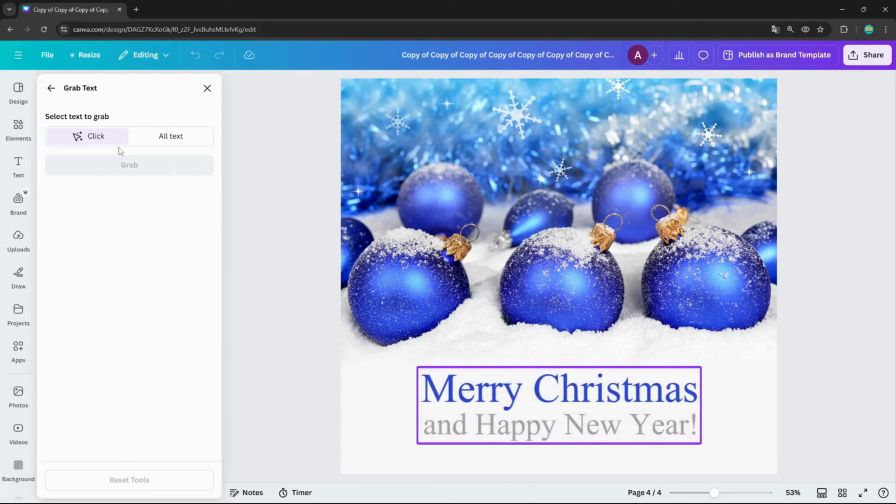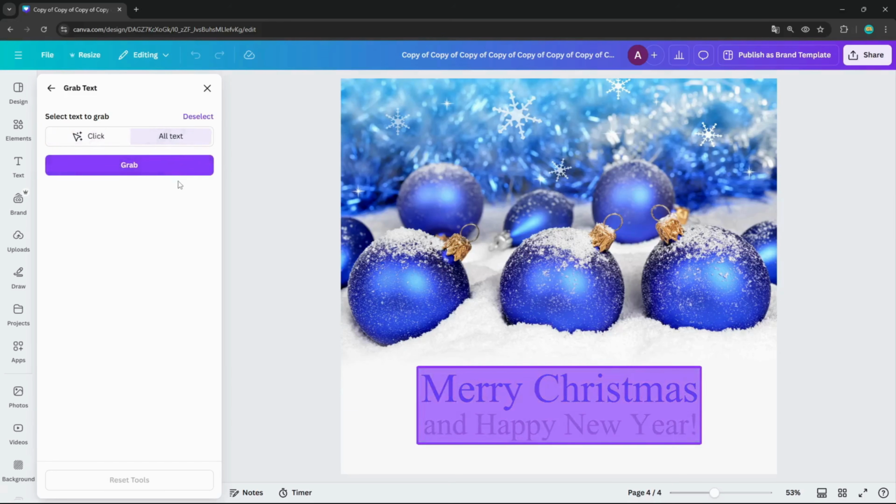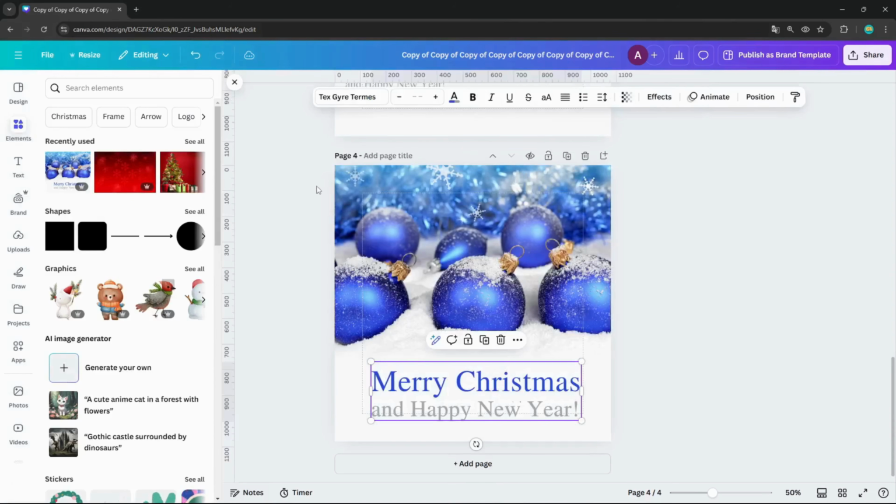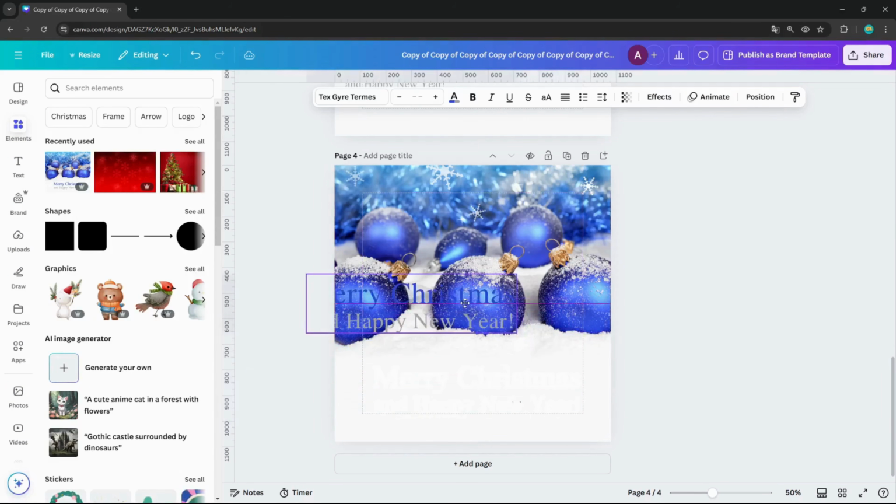It's already selected, or all text. That also depends. We can select different portions of the text if you want, or just select all text. And here, as you can see, the text is already removed.